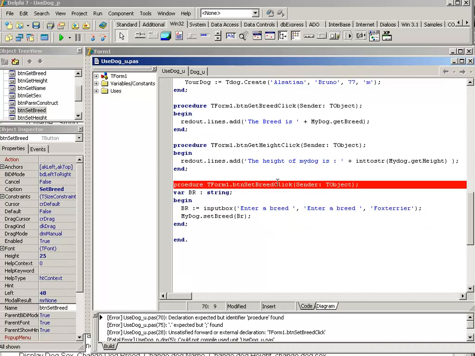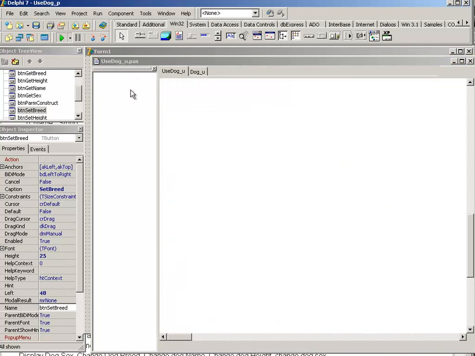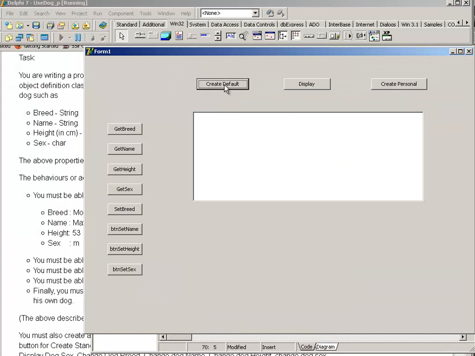And it has, we have some other error. Let's see what this error is about. Declaration expected, but a procedure. Oh my goodness, I need to spell better. Procedure. There we go. Let's create the default constructor and display it. So there it brings up my dog object. It has a name of Max, and it is a mongrel, and it's 53 centimeters high, and it's male.